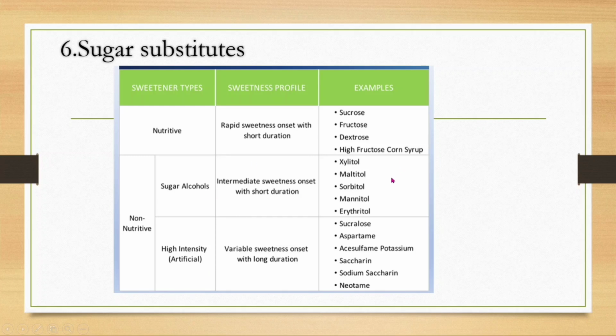Sugar alcohols: xylitol, maltitol, sorbitol. The xylitol and sorbitol are commonly present in chewing gums. And the high intensity ones are sucralose, aspartame, saccharin, neotame.